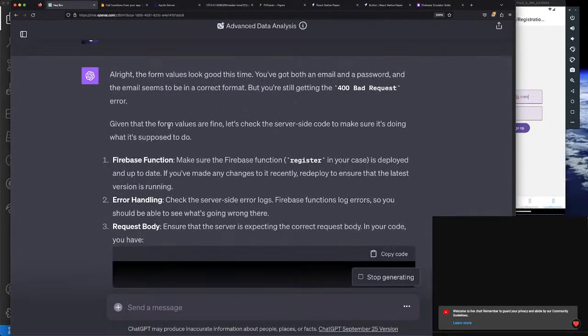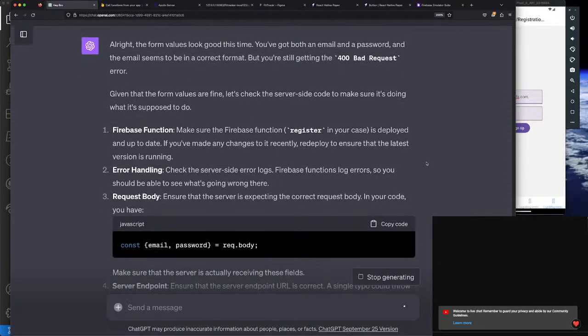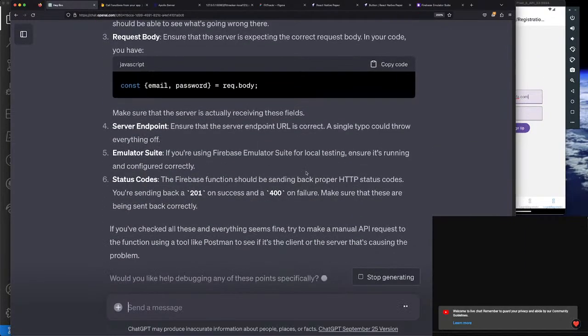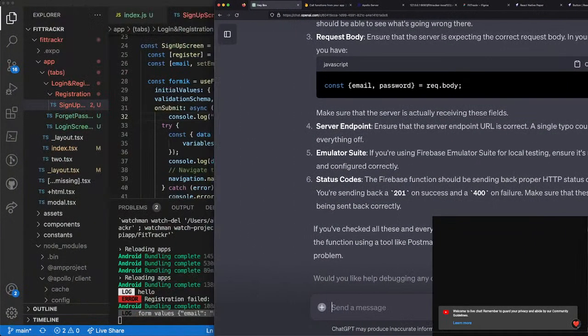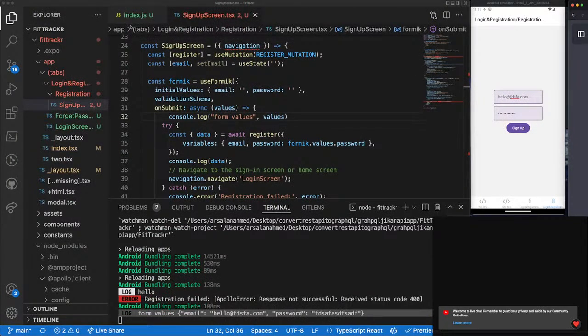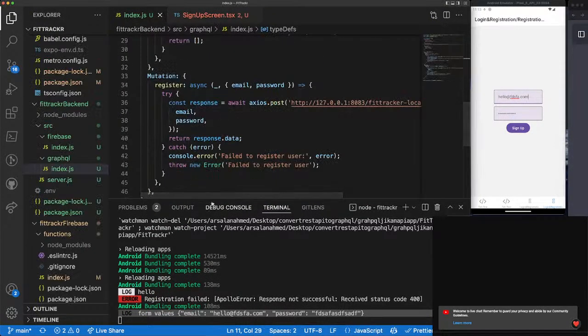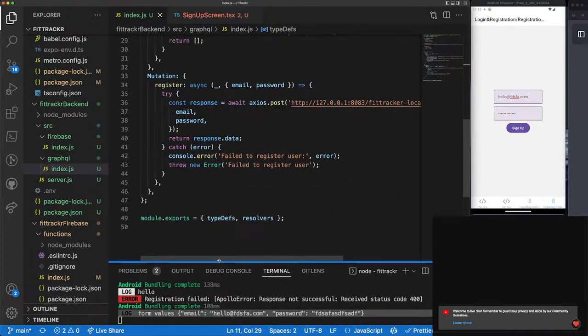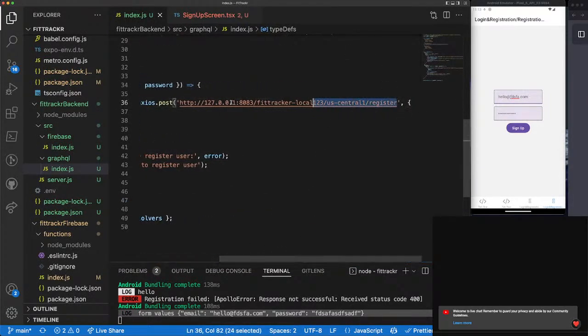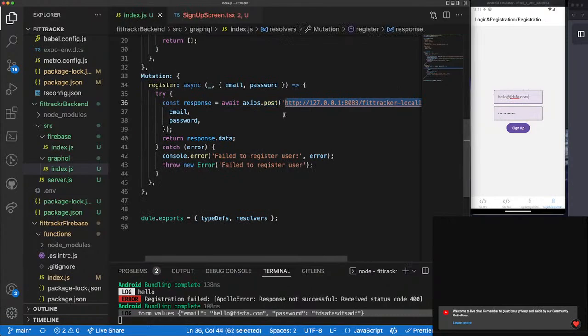You got given the form of font, Firebase function, make sure the Firebase register in your code is deployed. Yeah, so we have it deployed. That's fine. Error handling, server endpoint. Is this server name different? Wait, but that doesn't matter because we have this here. You know what? Let's do this. Let's open up Mr. Postman and let's send a request through it.